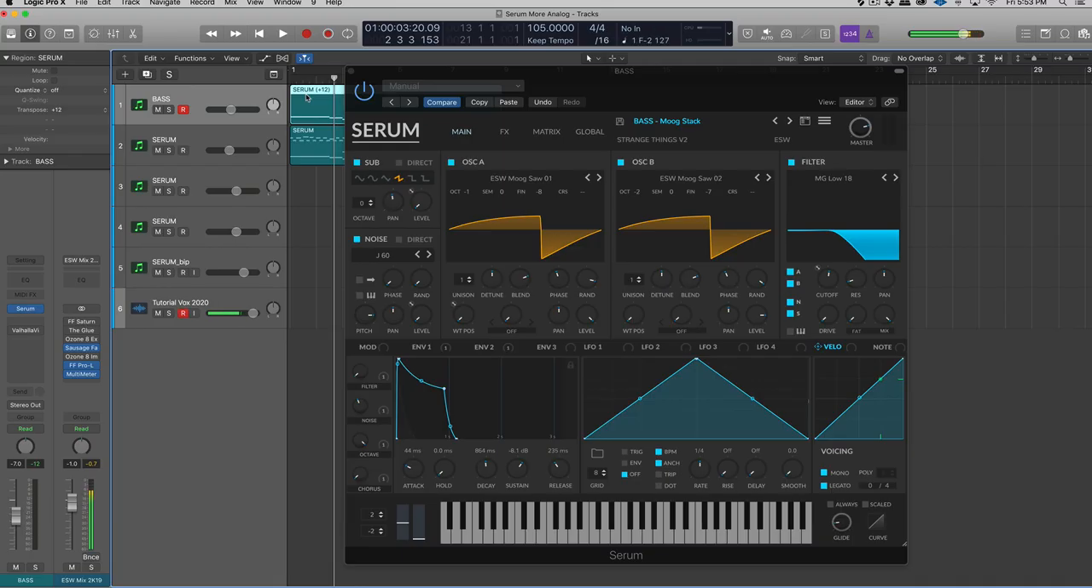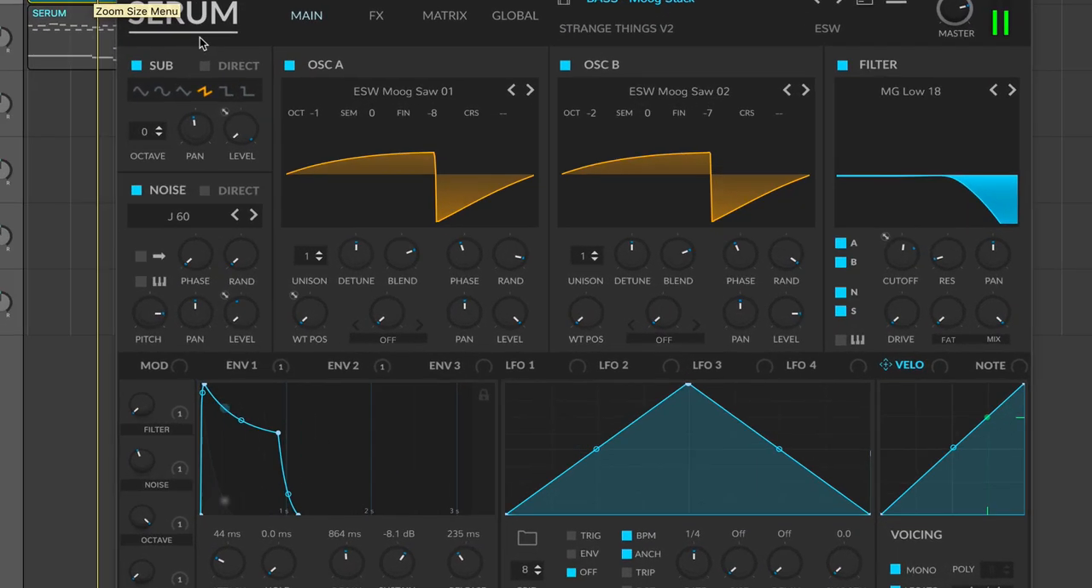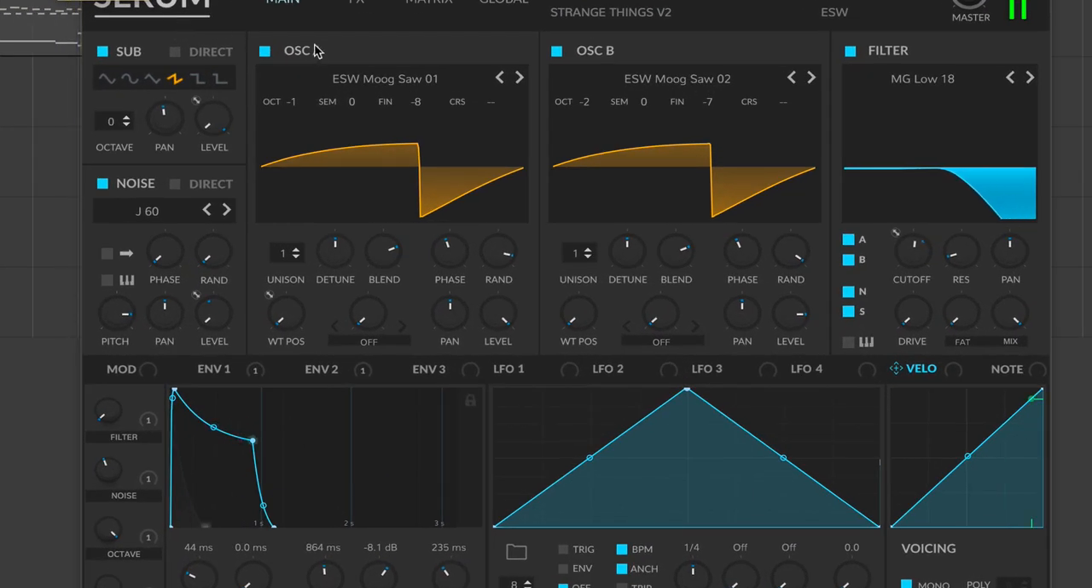All right, so the first thing you wanna make sure you're doing is you're using the right type of wavetable and waveform within that wavetable. You can see here that this bass patch, for instance, this Moog patch, we're using Moog saw waves, right? That's a huge part of this process of making Serum sound more analog.